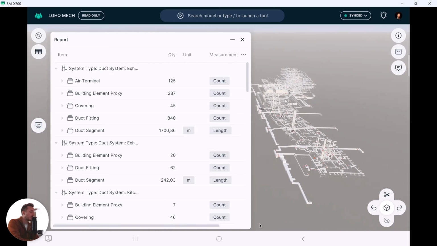If I want to know what this actually refers to, I can always colorize this so I can easily see what those duct segments are, what those duct fittings are, and so on. So again, exact same interface, exact same user experience, just made available on different platforms. So you're not restricted to only using a super high-end machine. You can use your browser, desktop application, Mac, iOS, and Android.